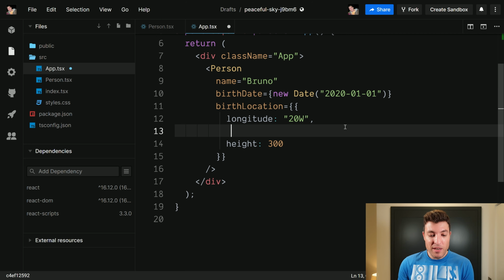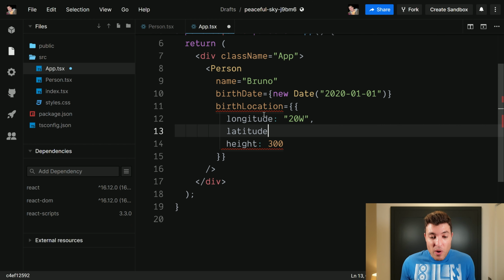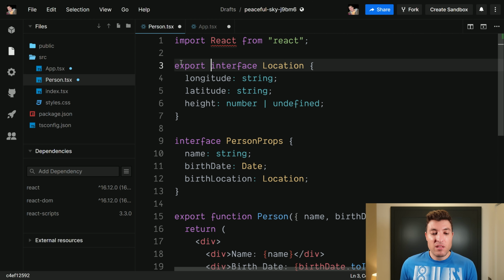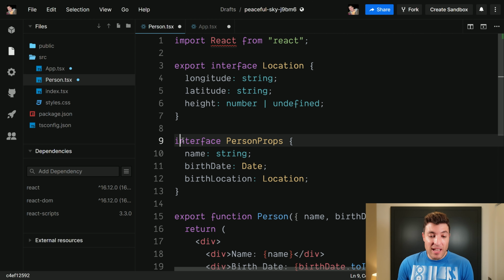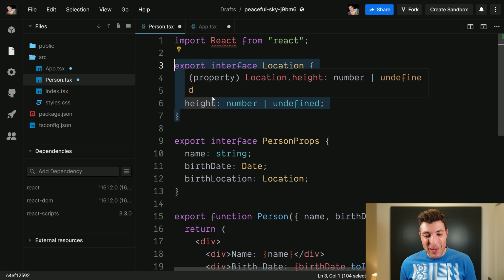I can delete this one. If I do control space, it still autocompletes for me as latitude. So it's just a way of you defining it. It doesn't have any difference for the people that are consuming you. The only difference is if someone wants to now import this interface from outside of this file, they now can just use the type location. It's up to you if you need that or not, okay?